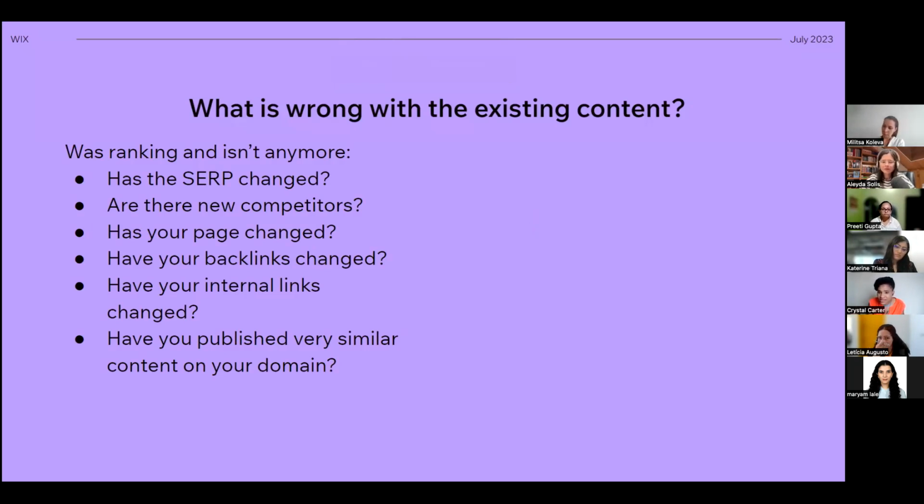Are there new competitors? Aleda just mentioned that in her part. Your competitors are always working. Has your page changed? Maybe somebody redesigned the page and you didn't know about it, or maybe there's a new feature on the page, or something structural, like maybe there were images on the page and there's been a CDN update and the images aren't visible anymore. Have your backlinks changed? That can happen sometimes. Have your internal links changed? Maybe there was a high ranking page that had an internal link and it's gone. So these are things to think about.